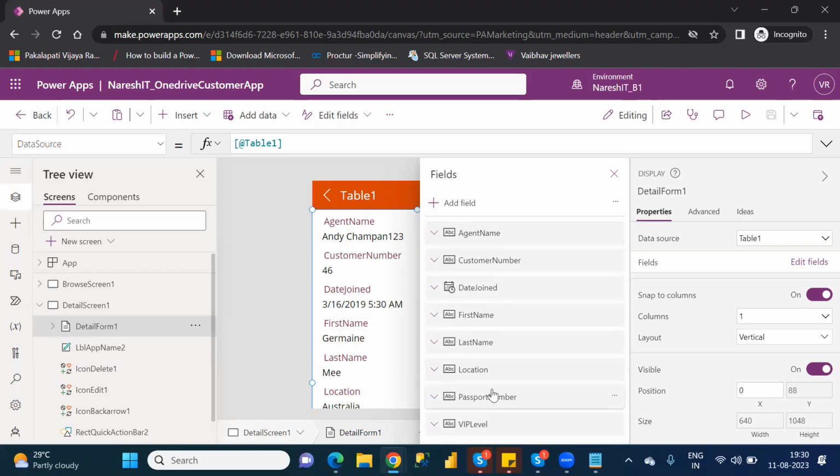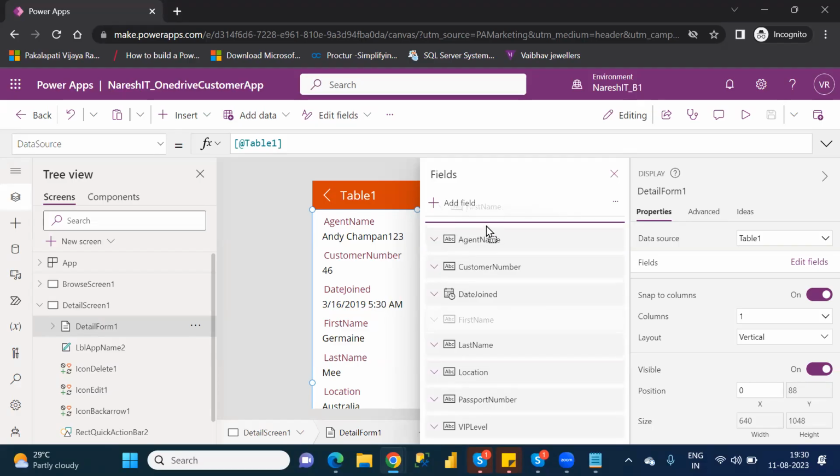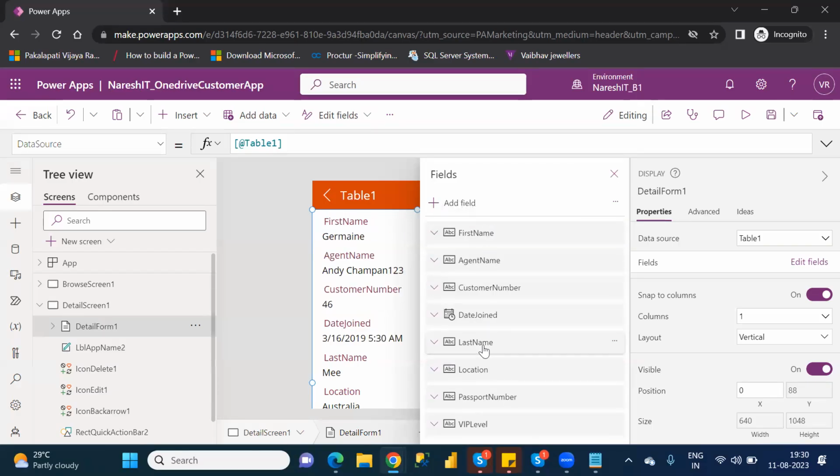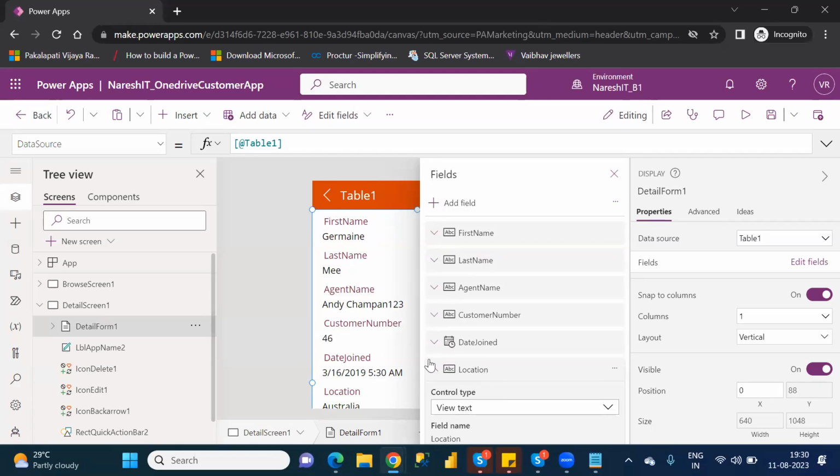How can you arrange it? For example, drag and drop, and whichever location you want, you just put it there itself. And last name also. And agent name, customer number, date joined, before that I want to put location, and passport number, VIP level. Like this, you can arrange the proper order here.